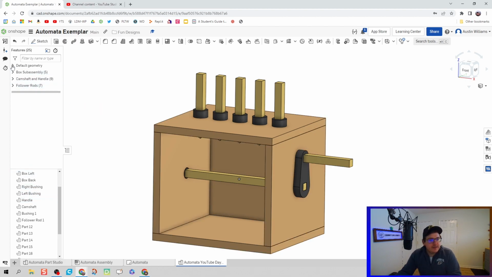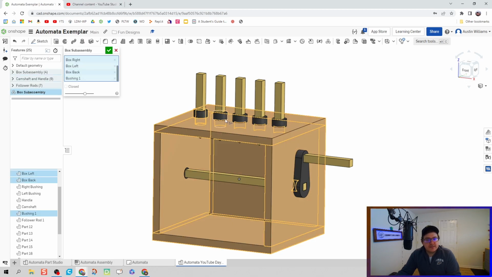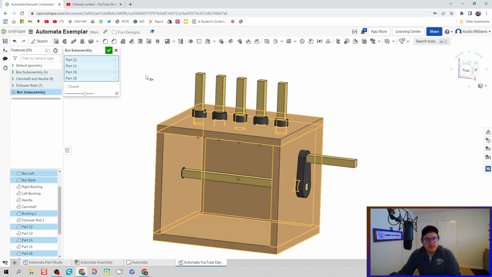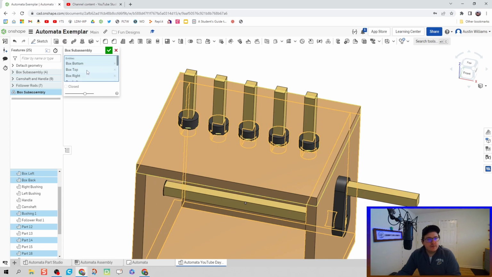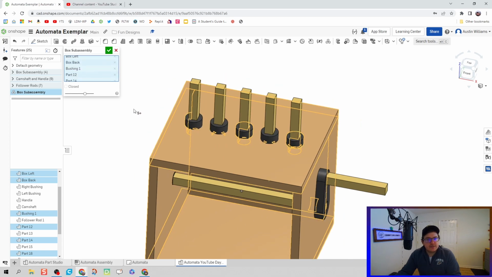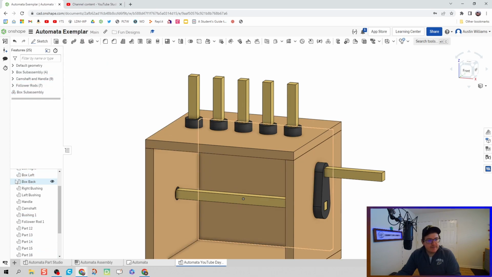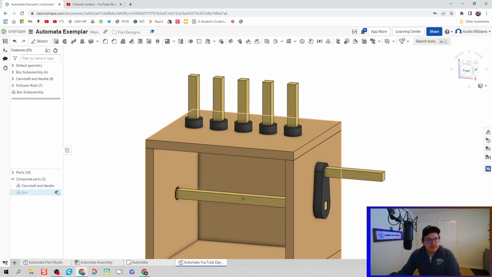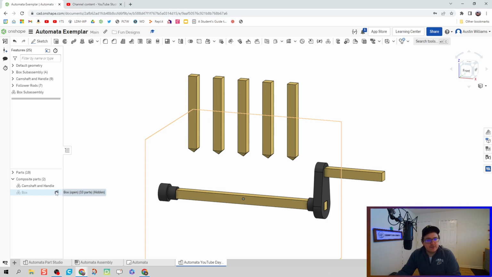Second thing I'm gonna do is take my box subassembly and move this down to the bottom. Here's the reason we wanna do that. I want to put my bushings in with my box subassembly, since the bushings don't move with respect to the box. We want to make sure that all those pieces are in there. I'm just going to make sure that I've got all those pieces selected. So we'll take box, make it inactive, and everything looks good.